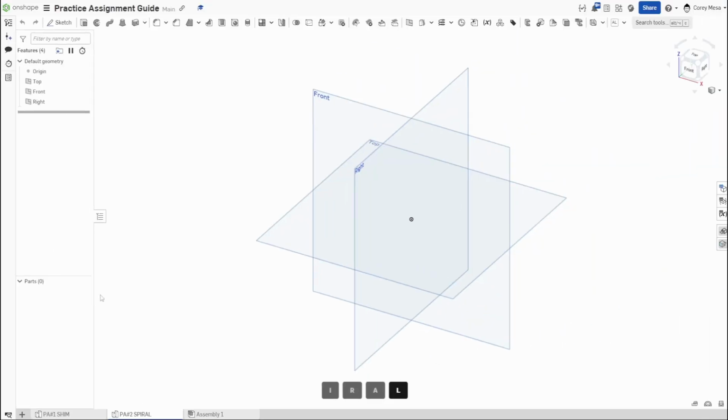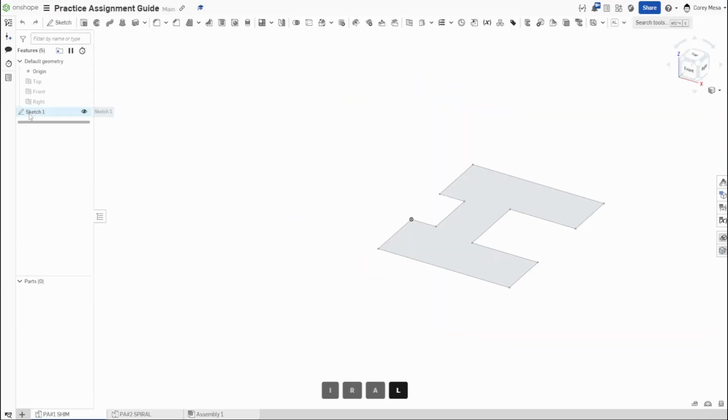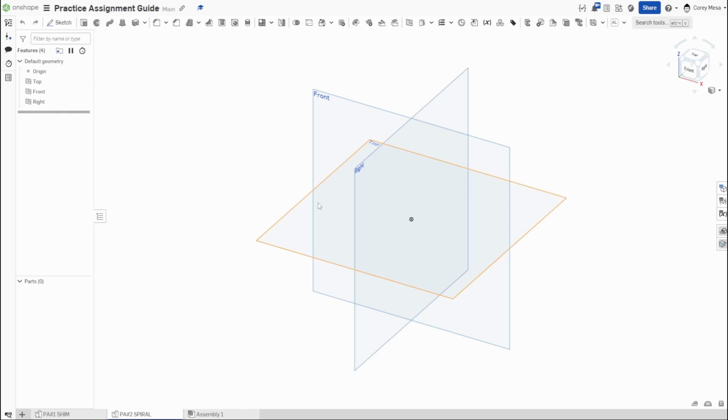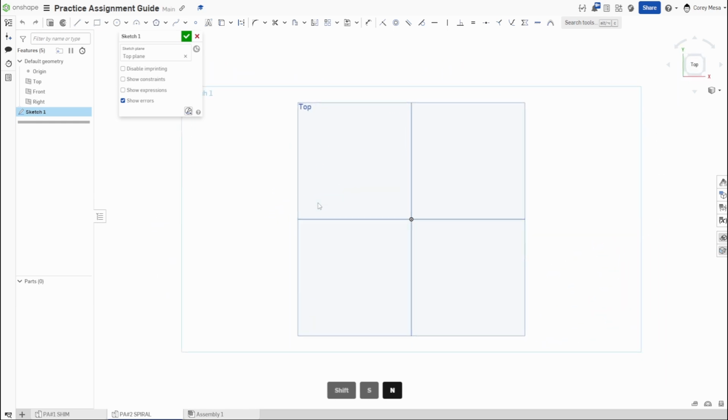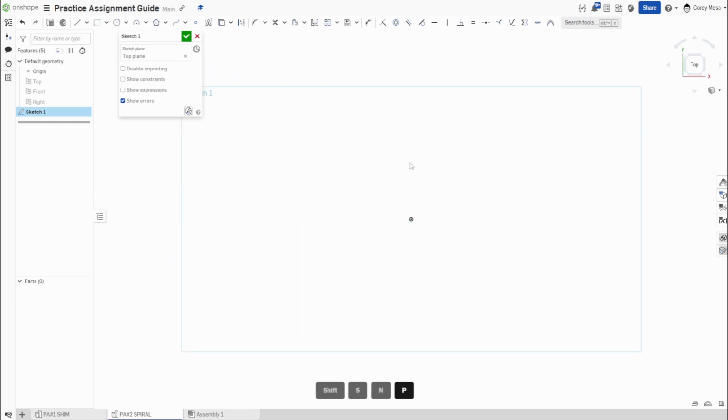Some of you guys like doing everything in the same Part Studio, and that's fine, but it gets kind of messy. I like having the tabs because it keeps things organized. So like always, we're going to start with a sketch. So let's click our top plane, Shift S to get that sketch started, N to normalize our view, and P to hide those planes for clarity's sake.